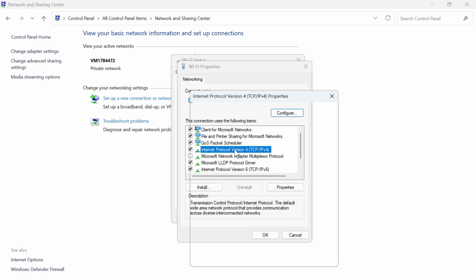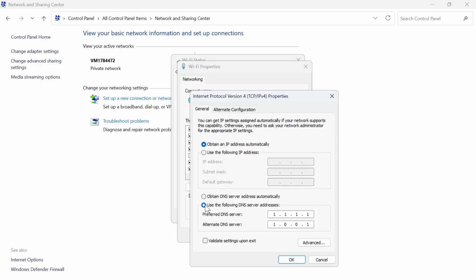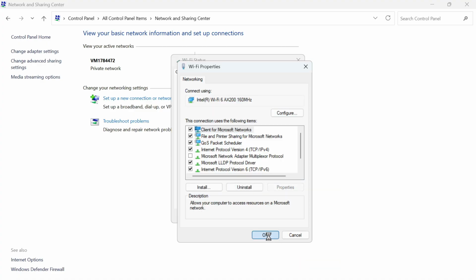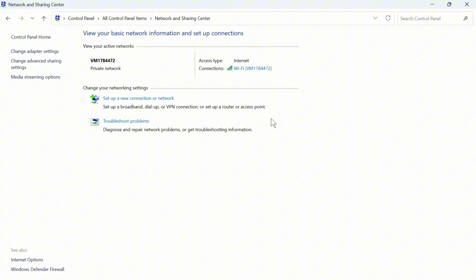Internet Protocol version 4. You then need to come down to the bottom and select use the following DNS server addresses and type in 1.1.1.1 and 1.0.0.1. You can then press OK and OK at the bottom, and once you've done that you can check to see if it solves the issue.